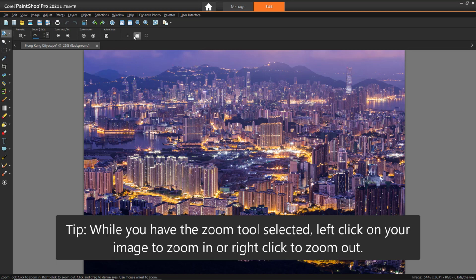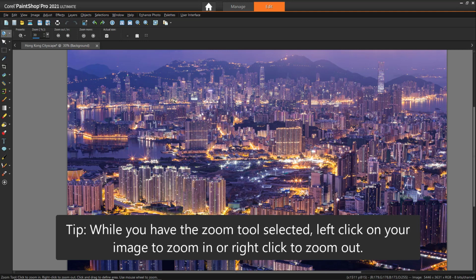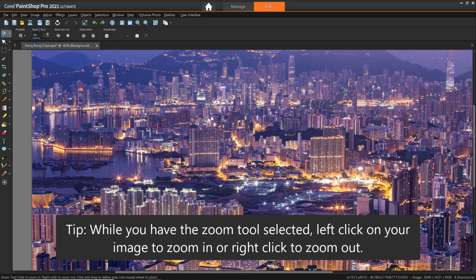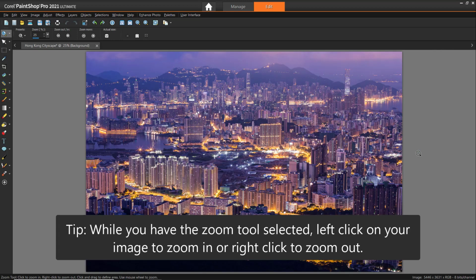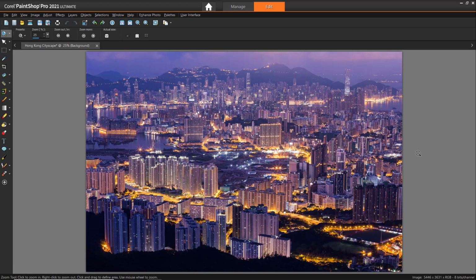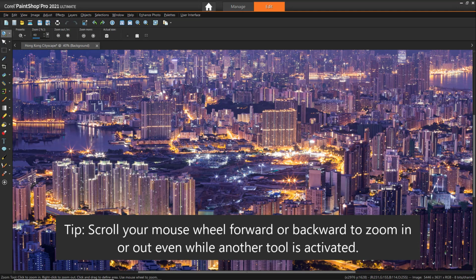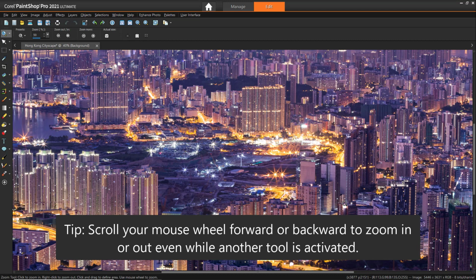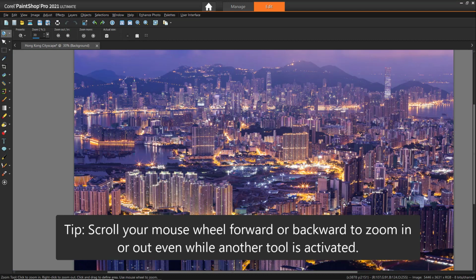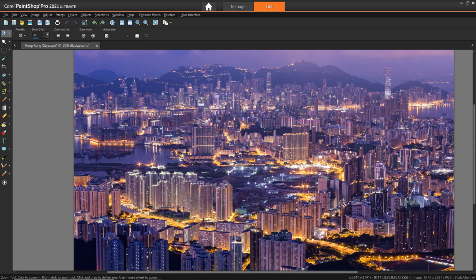Another way to zoom in while you have the zoom tool selected is to simply left-click the area of your image that you want to magnify. To zoom out, right-click on the area of your image or photo that you want to zoom out from. You can also scroll your mouse wheel forward and backward to zoom in and out. You can see the zoom level percentage changing as we scroll the wheel forward and backward. This is especially useful if you are using another tool while you want to adjust the zoom level.